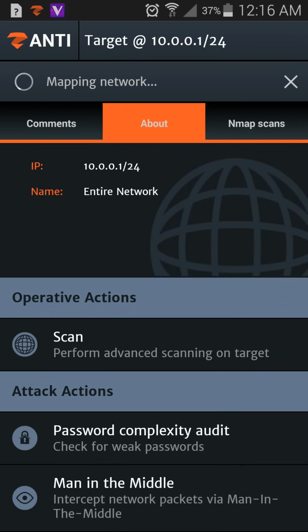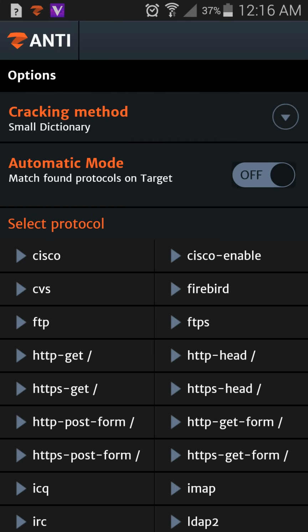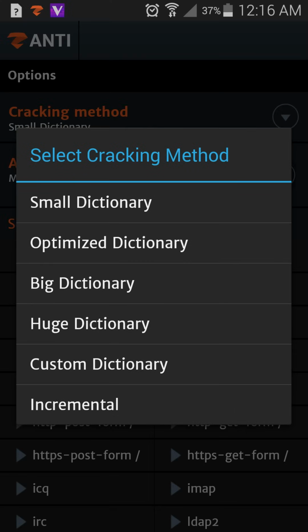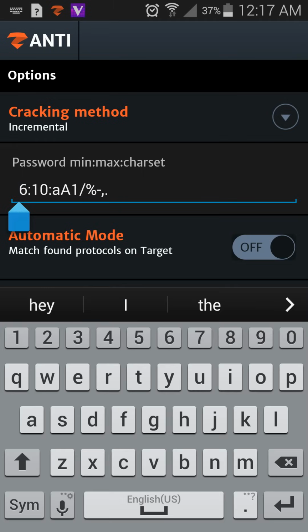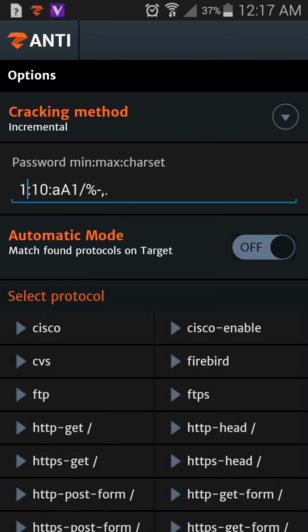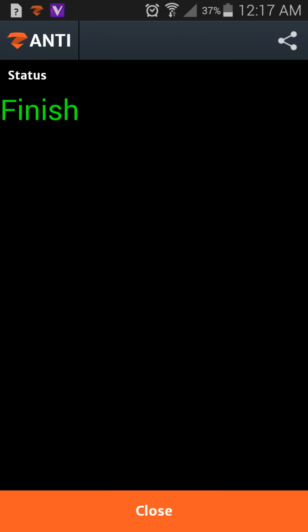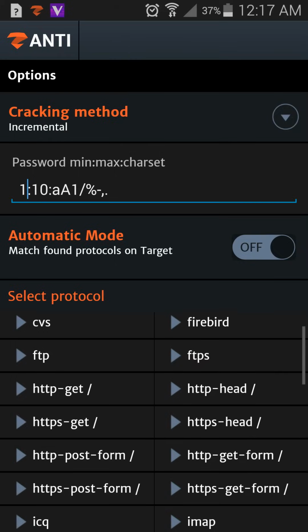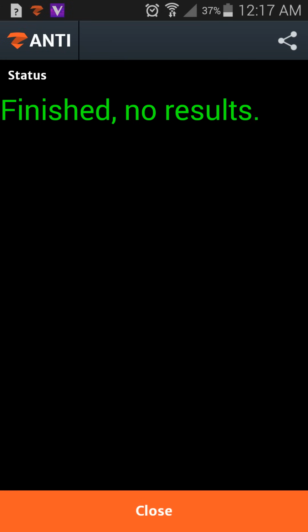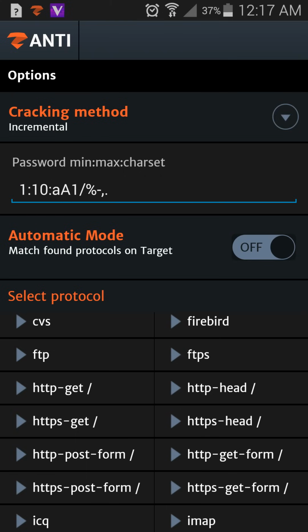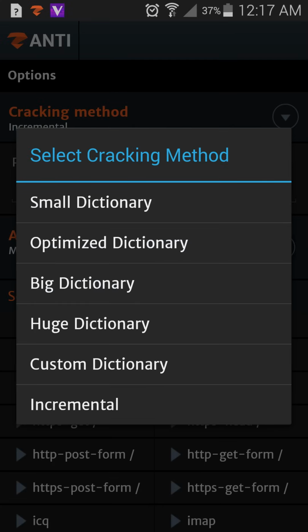So let's say we want to launch a password complexity audit. We have the cracking method. You choose your dictionary: small, optimized, big, huge, or a custom dictionary. You can download a huge dictionary file if you want to and use it. Incremental, you can basically set it to try every possible combination of keys if you like. I usually set the automatic mode on if it will, sometimes it won't. And then you simply select the protocol that you want to attack and get to it. Sometimes it finds passwords relatively quickly, sometimes it does not. Then when you find a password, you can launch ConnectBot to either telnet it, SSH it, or just connect to it locally.